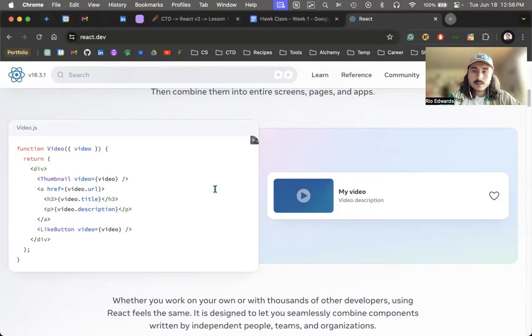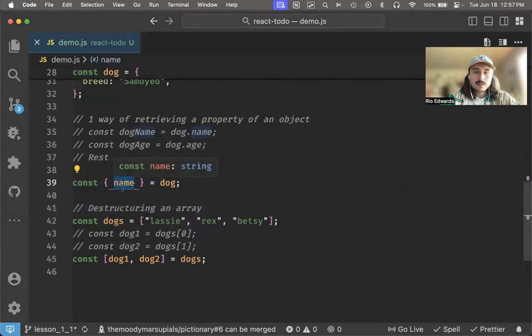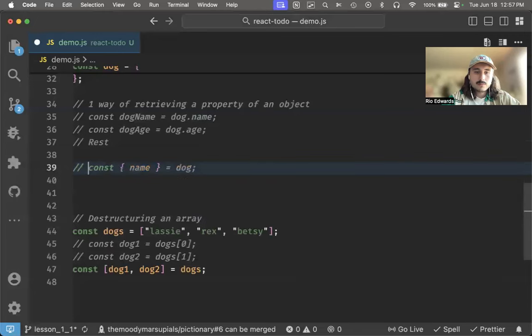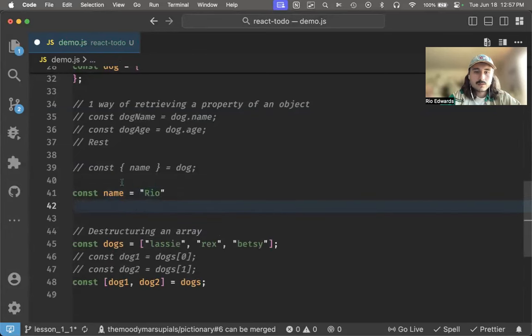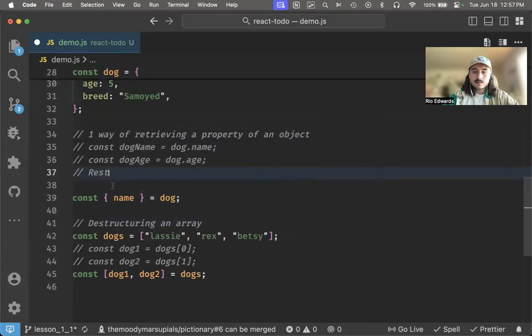Oh, someone says name says deprecated. Yeah, so you generally don't want to name a variable name specifically. That's like a restricted keyword in JavaScript. And I'm not sure if it'll actually give you an error, but it might. So yeah, you sometimes want to stay away from naming a variable name. Like if I were to do const name equals Rio. Oh, it's allowing me here. So I don't know if that'll actually give you an error, but it might give you a syntax error.